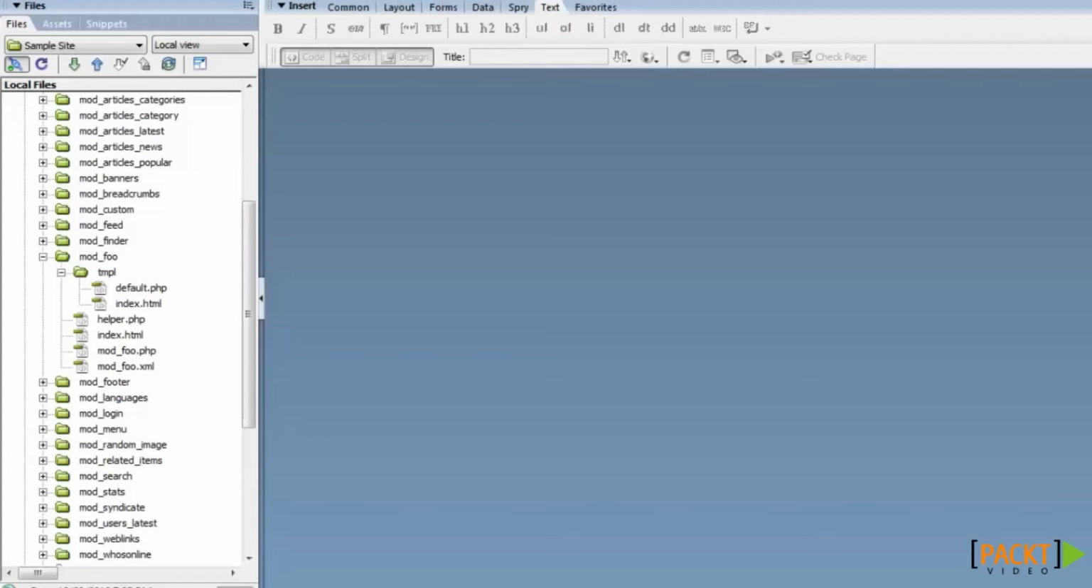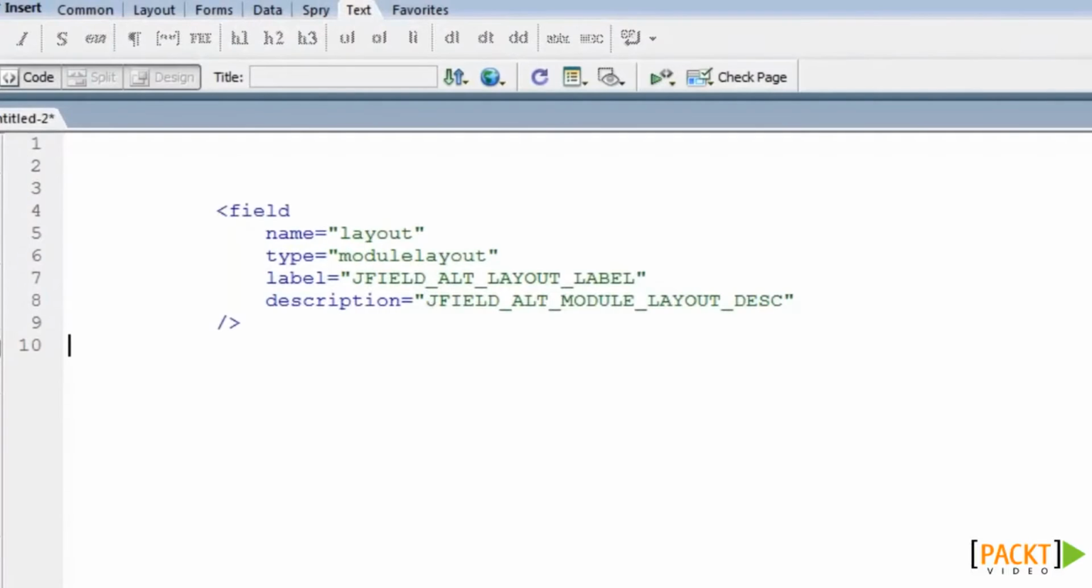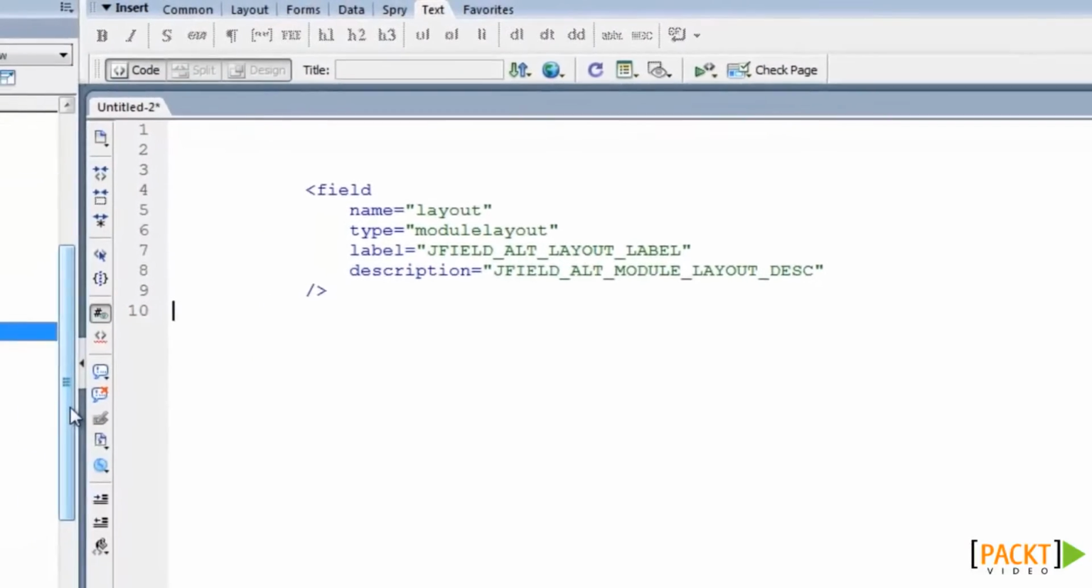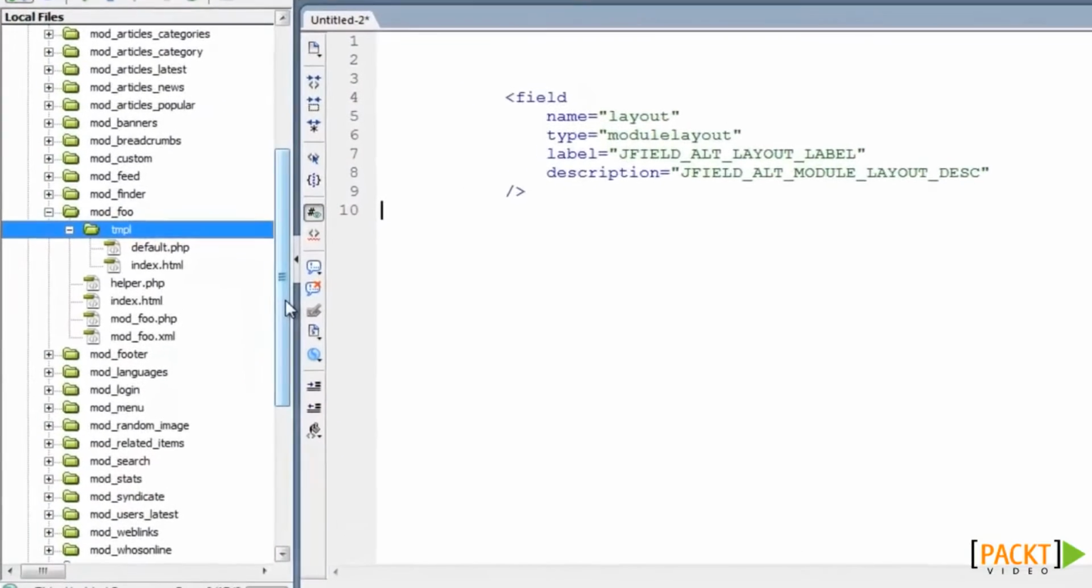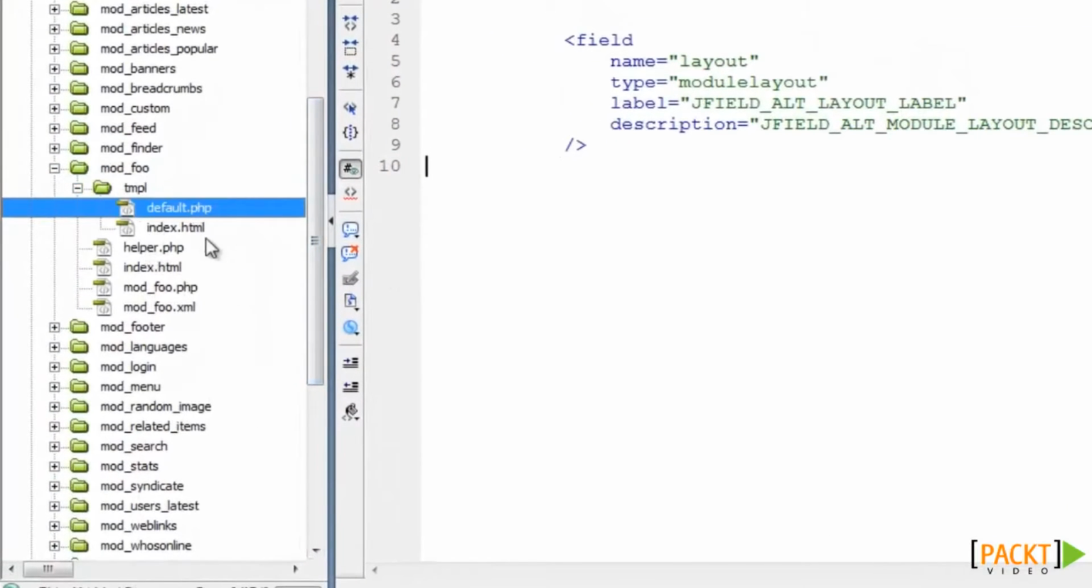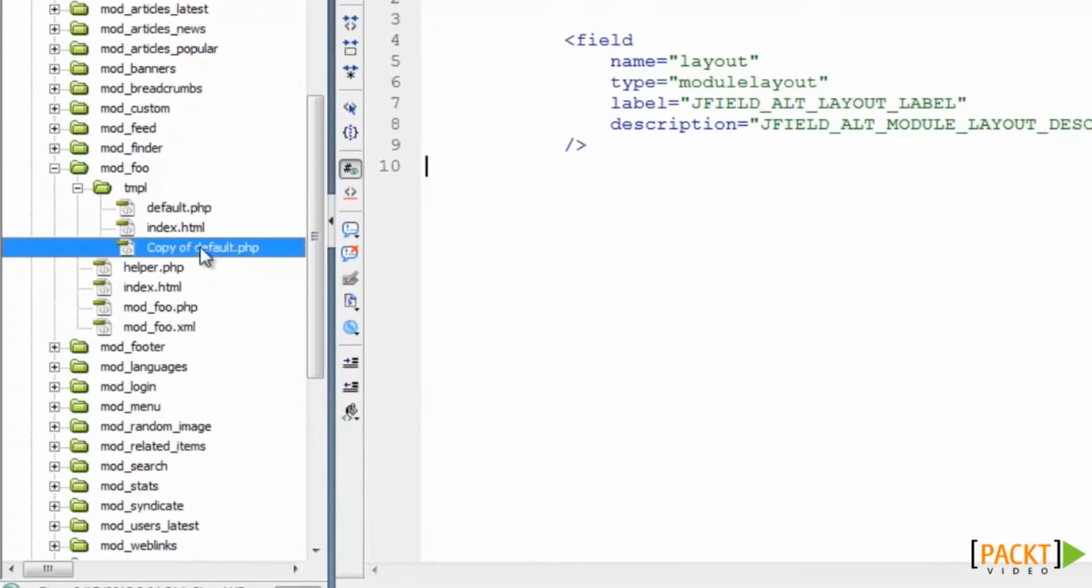In this exercise, we will look at two more form fields, module layout and SQL. Joomla has a module layout field that will let the admin choose from among whatever layouts are available in the module's template folder. So far we have only one layout, default.php. Let's create some alternate layouts.